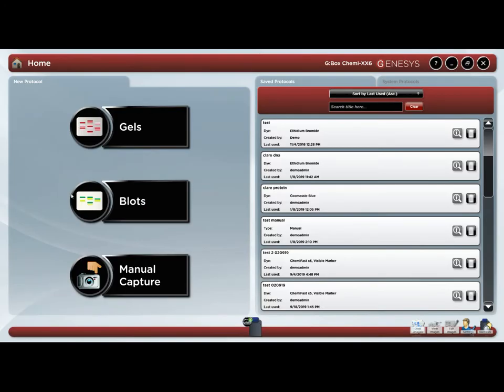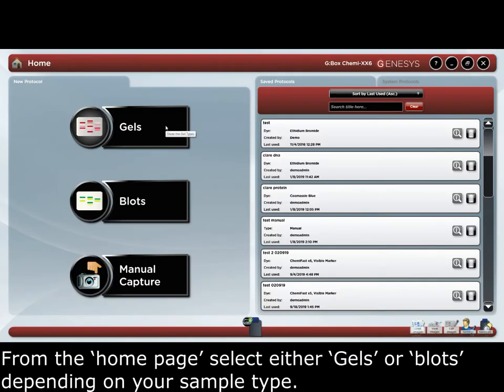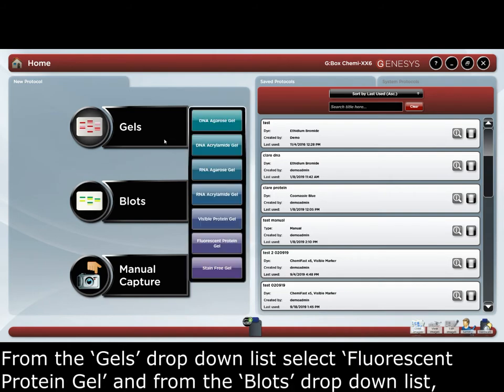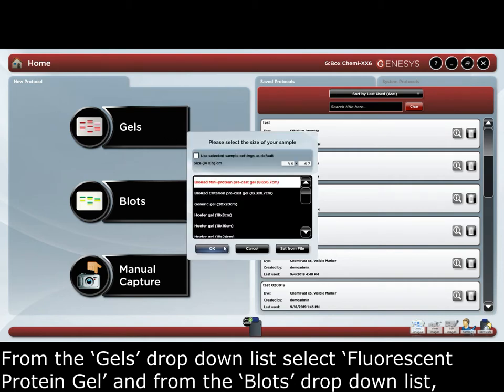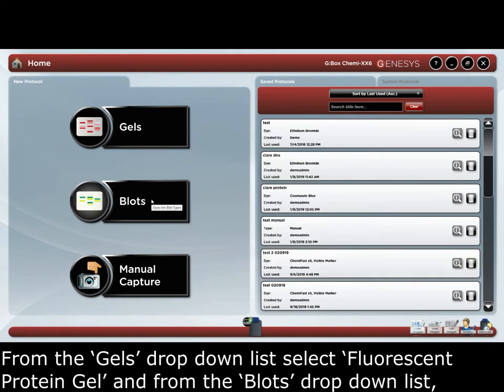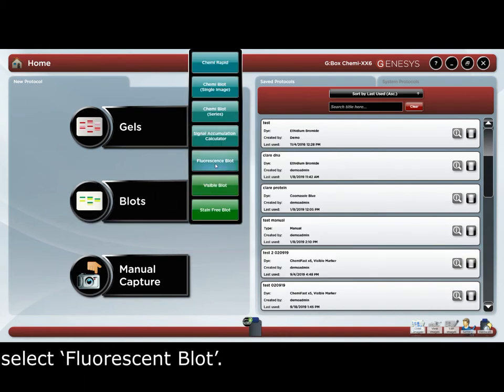When you open GeneSys software from the icon on the desktop, you will see the home page. From the home page, select either gels or blots depending on your sample type. From the gels drop-down menu, select fluorescent protein gel. And from the blots drop-down list, select fluorescent blot.